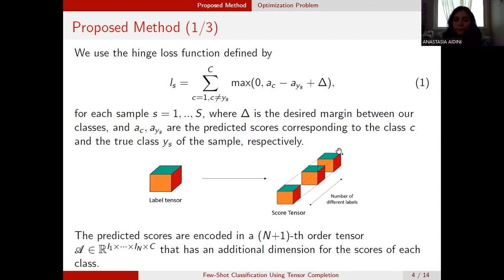In our case, we encode the scores in a tensor with an additional dimension whose size is the number of different classes, for the scores of each class. Therefore, each entry of the labeled tensor corresponds to a vector in the score tensor, holding the scores of each class for this sample.